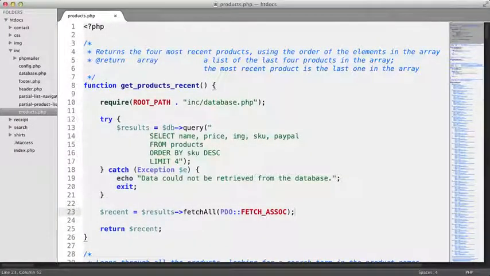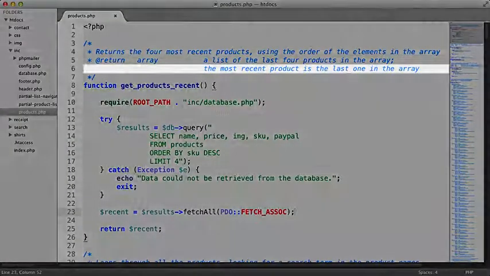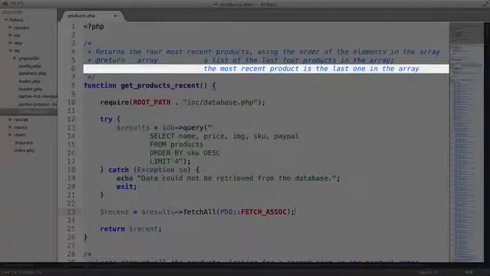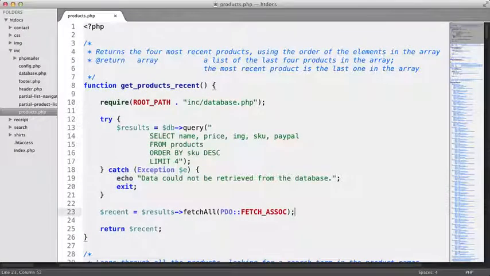If you look back at the documentation I wrote for this function, you'll notice that the most recent product used to be the last one in the array. When we refactor a function like this, we have to make sure that the return value looks exactly the same as it did before. Otherwise, we might accidentally change something on the website, or we might have to go change our controller or view code in multiple places to handle the new return value. Before we return this array, let's reverse the order so that the most recent product is at the end.